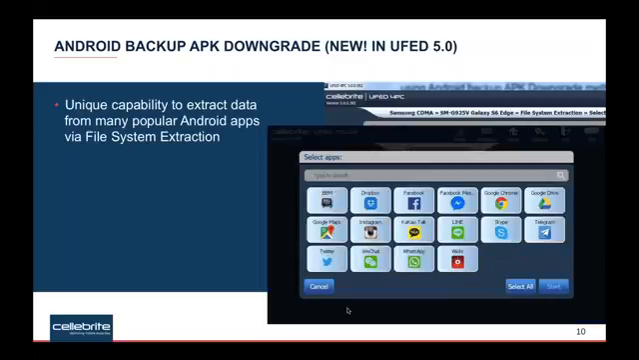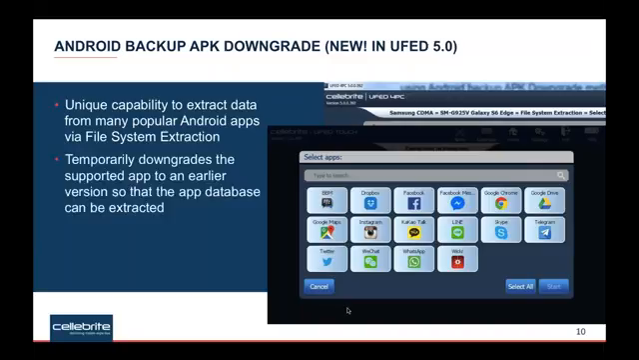So within the UFED for PC or UFED Touch environment, it is possible to connect to the device as long as it's unlocked and everything is accessible. And this large handful of applications can actually be downgraded temporarily to enable the extraction of all the device database contents. Now, obviously, there are some risks.